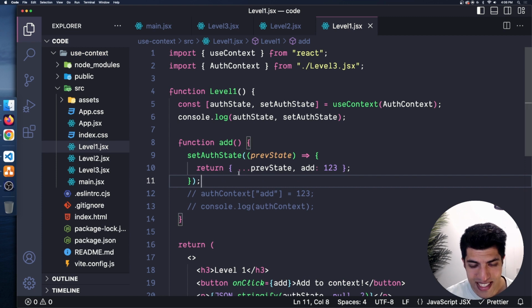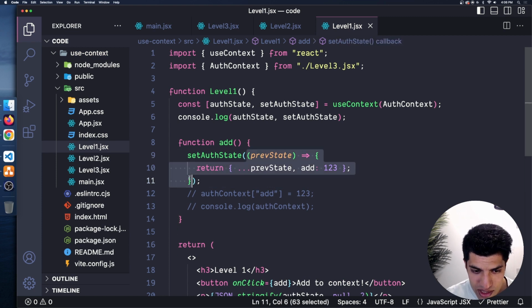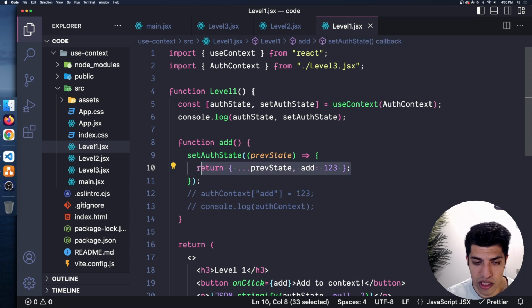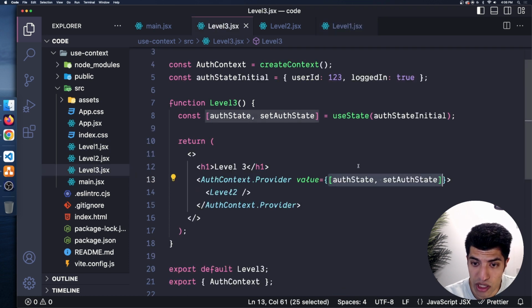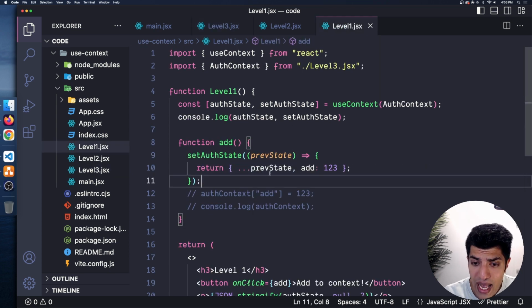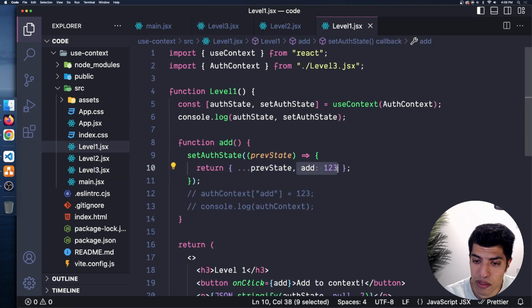There we go. So I'm going to pass in an arrow function, and that arrow function I didn't want to do inline, because there would be too many brackets. So we're going to return an object, right? This is using the set state function method instead of just passing in the object directly. And we're going to get access to the previous state. I'm going to spread that out, which is going to be all the values that were in there before, which is going to be these 2 values. And I'm going to then add the add key with the value of 1, 2, 3.